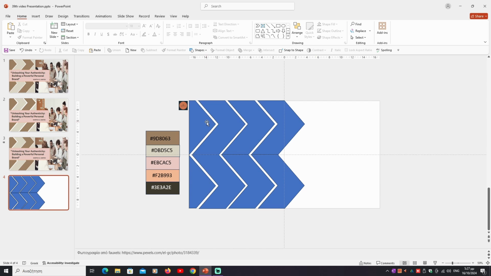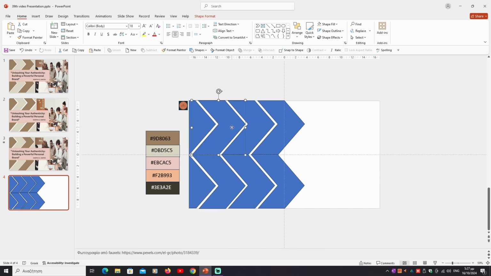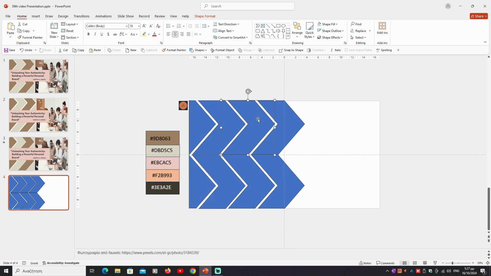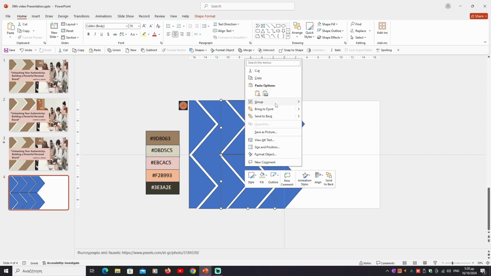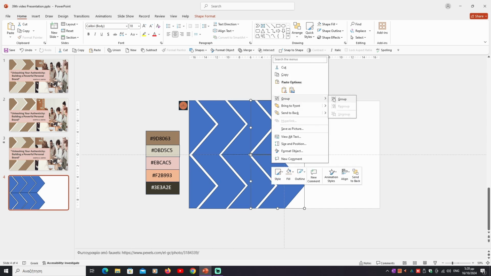We want to add color to the arrows. First, we will group the arrows by 2. Click, shift and click, right click, group, group. Click, shift and click, right click, group and group. Click the first arrow, shift and click the second arrow, right click, group and group. Click the first arrow, with shift pressed click the down arrow, right click, group and group.